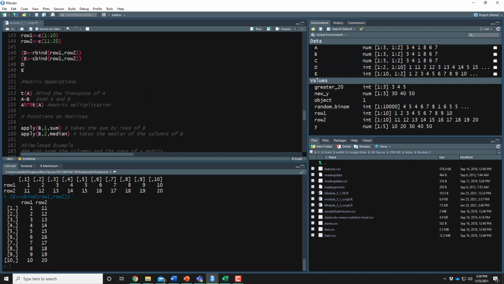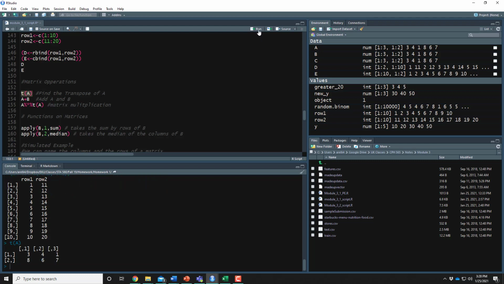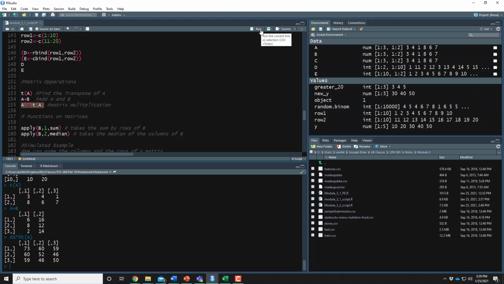You can perform operations on matrices. You can find the transpose. So lowercase t is the function for a transpose. You could add your matrices together, or you can do matrix multiplication. I put this in here for 2 reasons. One, if you do need to work with matrices, to know that you can. Again, we're going to be primarily focused on data, so we're not going to do a whole lot of matrix operations, but I do want to make you aware of it.